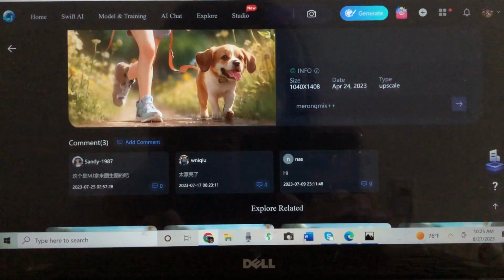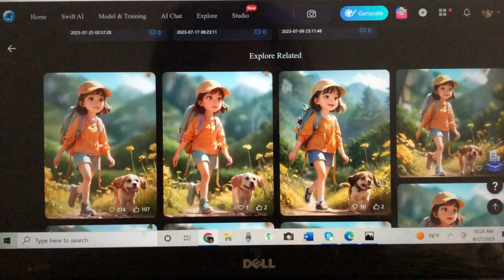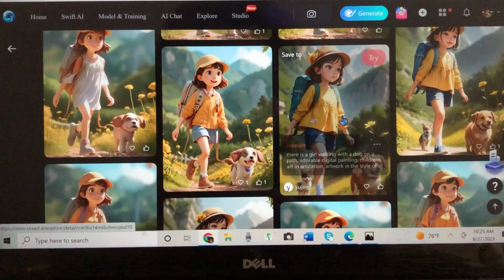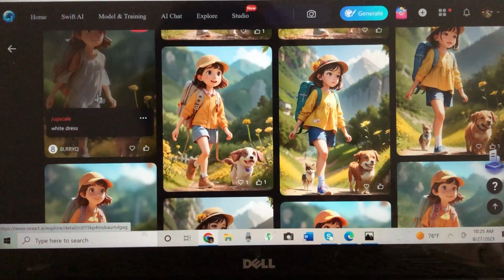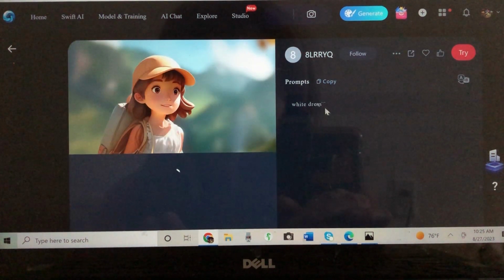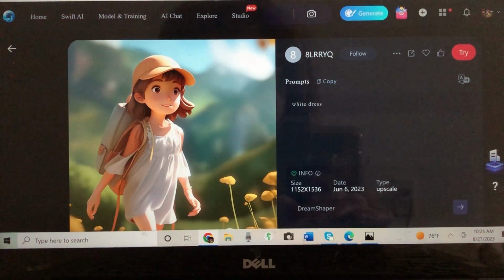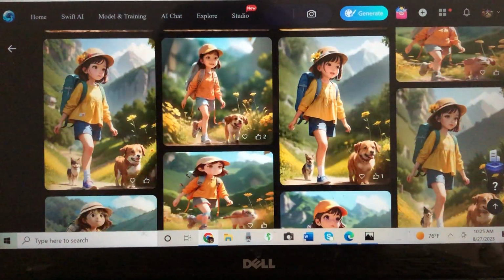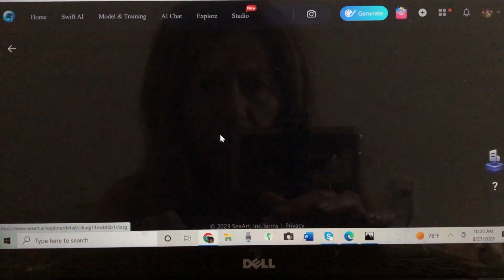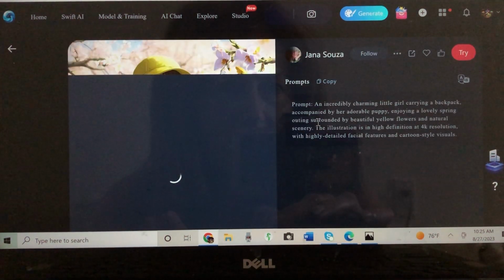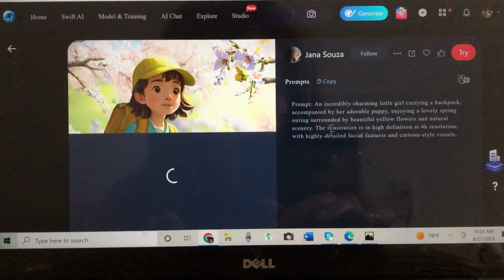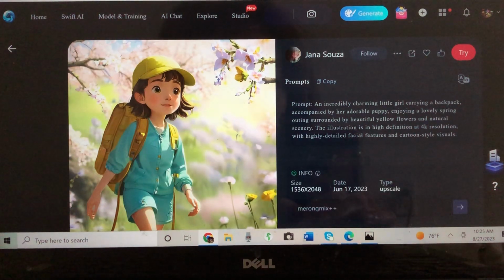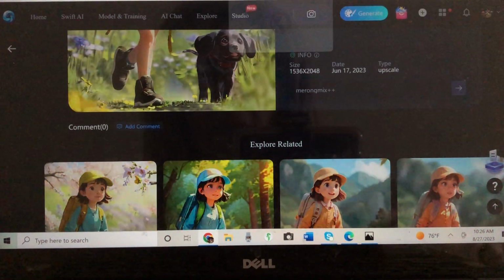You can just try stuff, and then they did different variations of this, and they put her in a different top. She has a yellow top, she has a sweater. So you can see on this one, they probably said white dress. So they put the girl in a white dress. And let's see what else. You can change it, probably changed it to a little charming girl carrying a backpack, accompanied by an adorable puppy, enjoying a lovely springtime, surrounded by yellow flowers. The illustration is high quality, and they put her in a different outfit. So let me see if any of our stuff is ready.